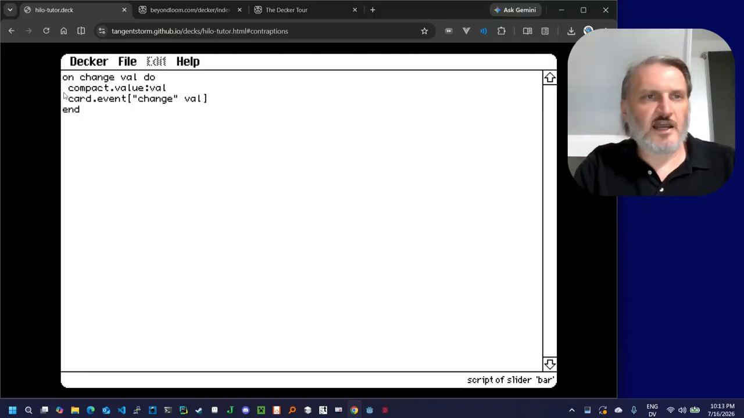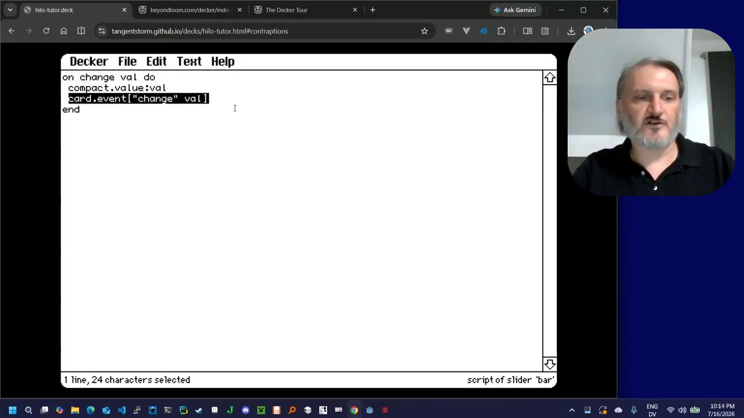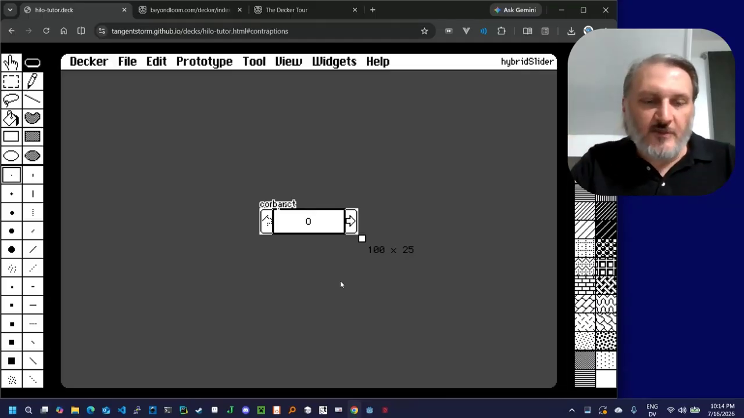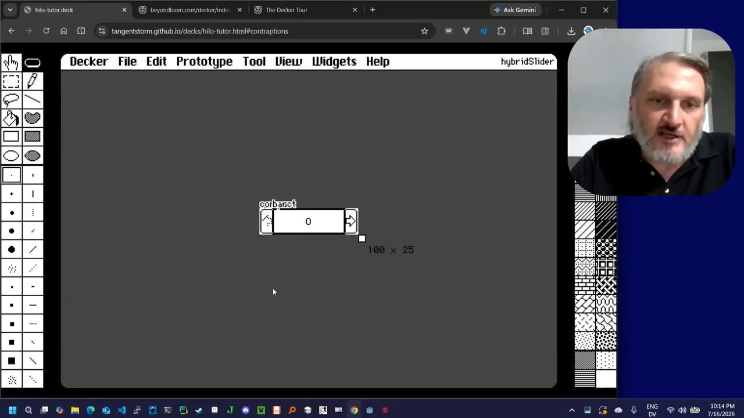And those same scripts are there. And I added this extra line that allows the contraption to propagate this change event to the card itself so that you can hook into this event, basically. But otherwise, that's the same basic change. You don't need to know this. This is more advanced stuff, and this tutorial is meant to be for beginners. So this is just something that you might want to know about, know that it exists. And as you get further along in Decker, you'll be able to use this to your advantage.